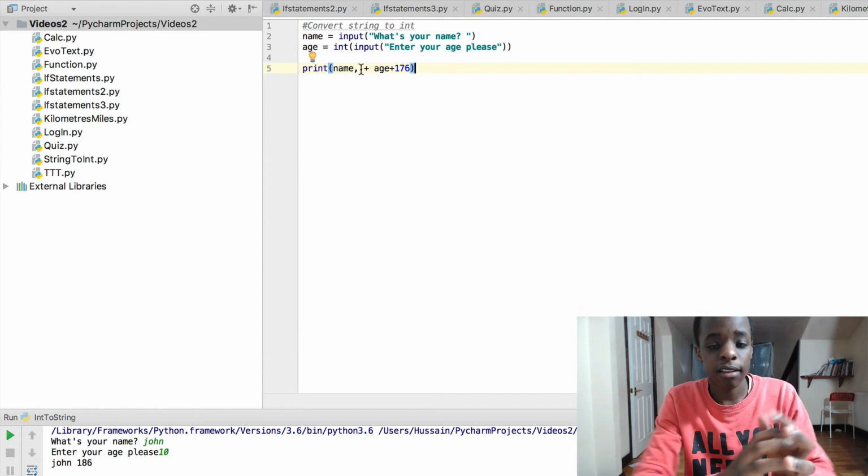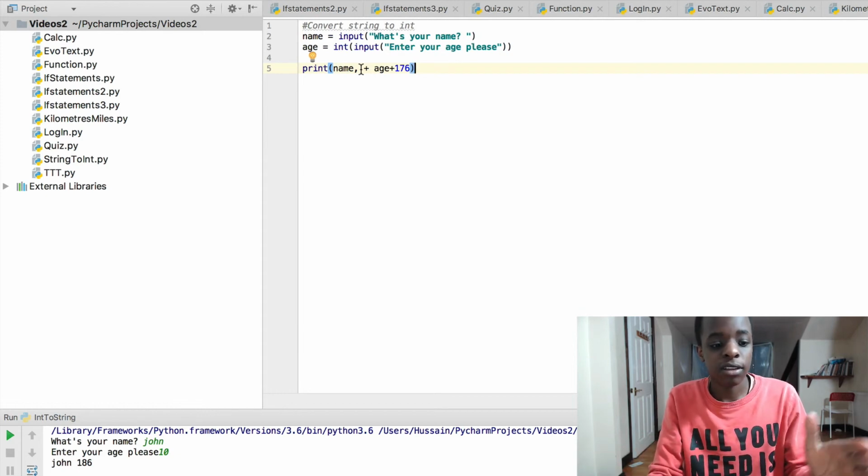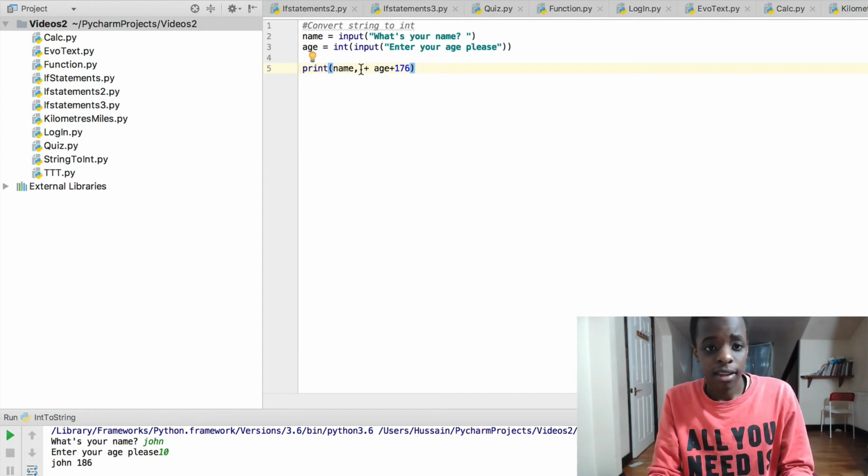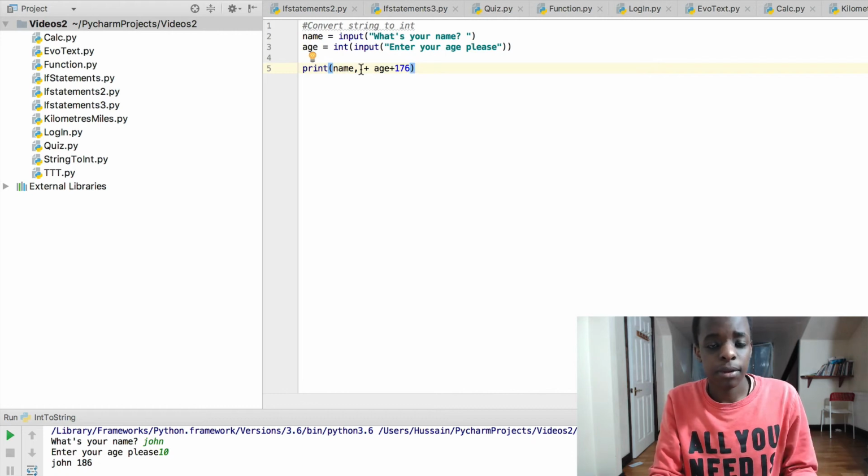So yeah, that's the end of the video. That's how you convert a string to an integer. And yes, it's just some little help that will probably let you use your programming easier.